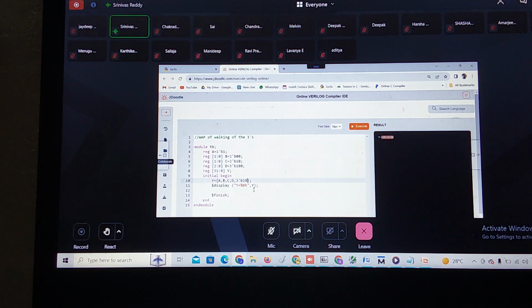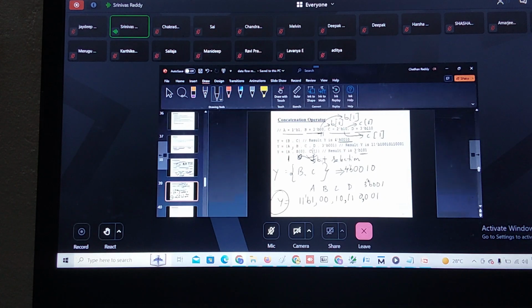Now next, if I'm going to give the constant lengths, we take 3'b101. So what is it going to concatenate? How many bits is it? So 8 plus 3 is nothing but 11. Now it is total 11 bits. Correct? This is an example I am working on. These are the examples. So this is how you can concatenate.